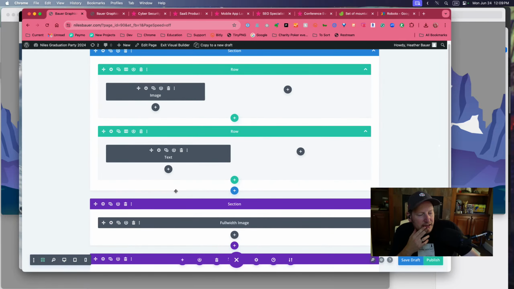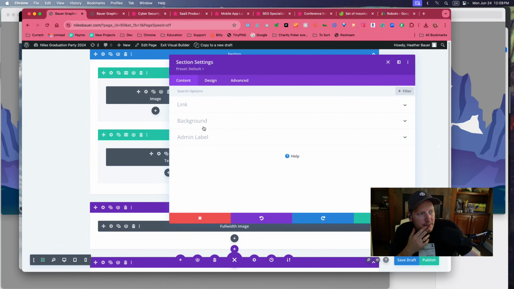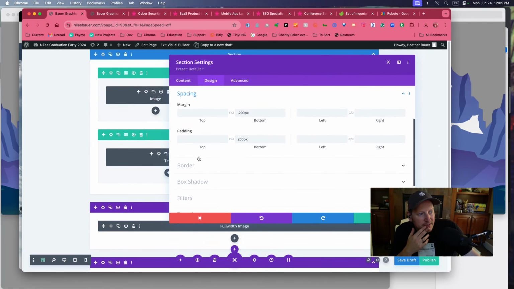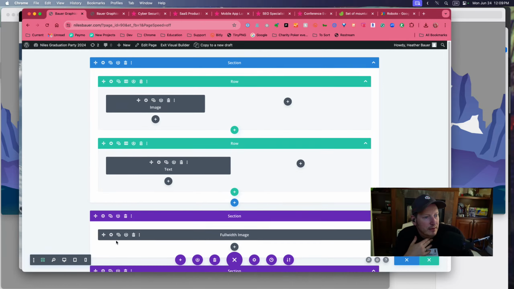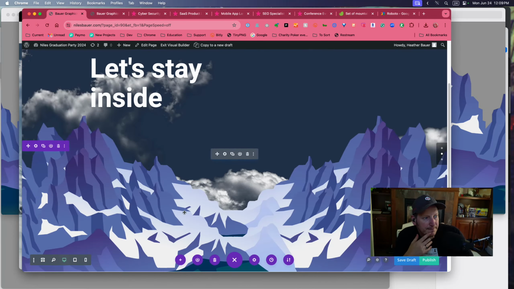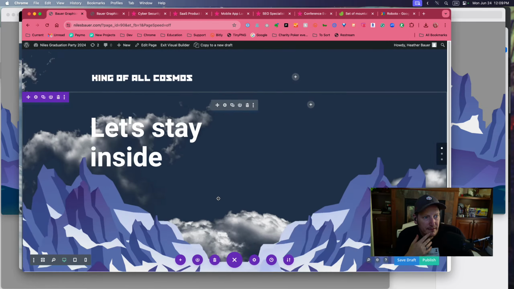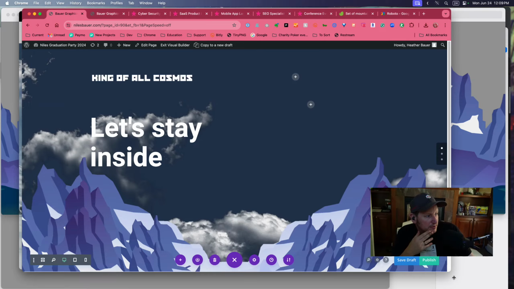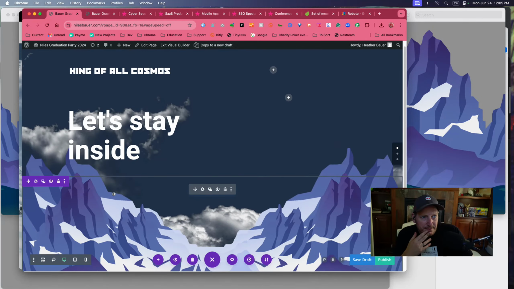Let's go back to here and say, section. This section has a bigger bottom. Design, spacing. 50. Oh, no. Let's see if that works. Let's preview this. Okay, so that works to get rid of that white gap there. And now what we have to do is see if we can stretch this out a little bit further. That still needs to be behind right there.